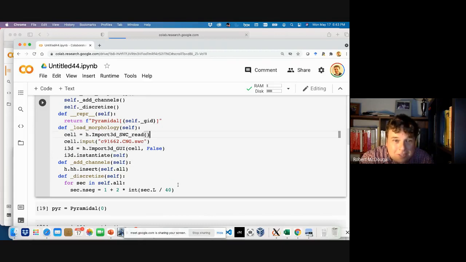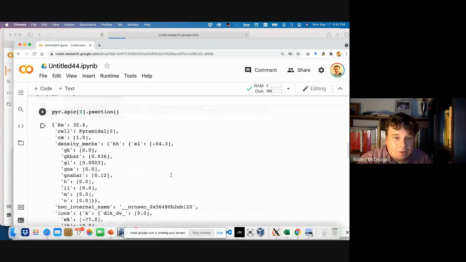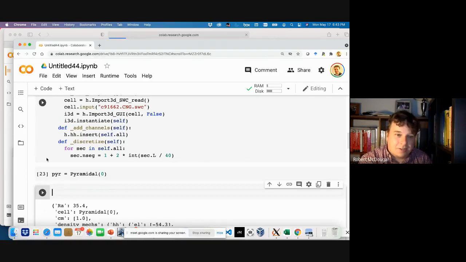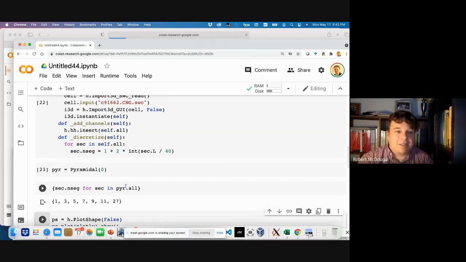So I've discretized this sucker. And now I have a cell, and we'll notice it still has length, it still has nseg of 1. But in principle, some of them presumably are more than 1. Actually, let's just do this: sec.nseg for sec in pyr.all. Cool. So we have some things that have 1 segment, some things that have 3 segments, 5, 7, 9, 11, and the grand winner, 27. I'm going to assume that's the axon.